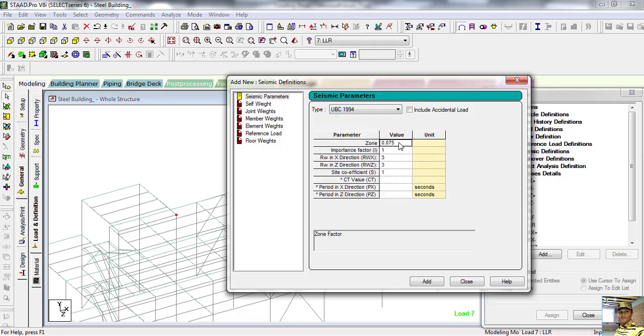So the Z value 0.15, importance factor 1, that is 6, site coefficient 1.5, and CT value for steel building 0.083. Now the period in x direction, PX.